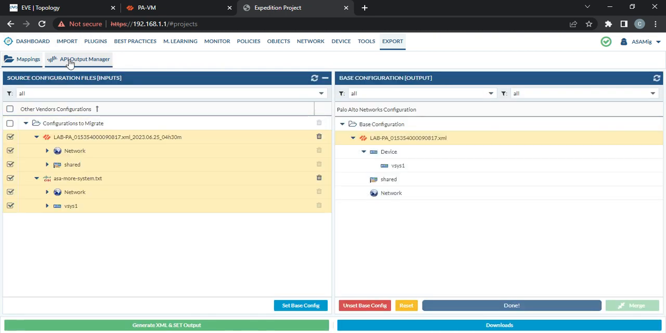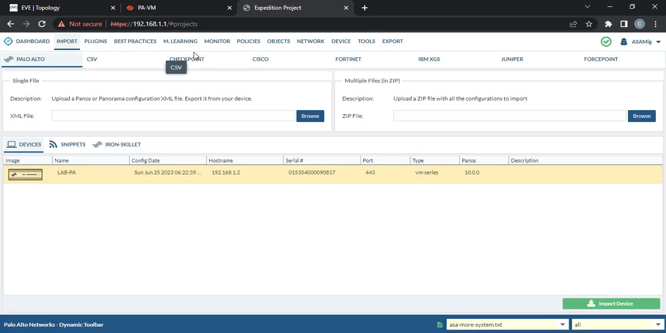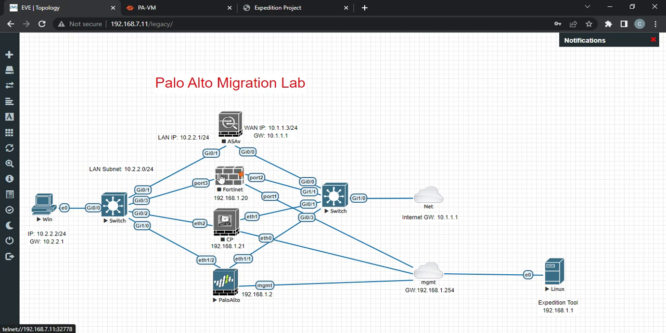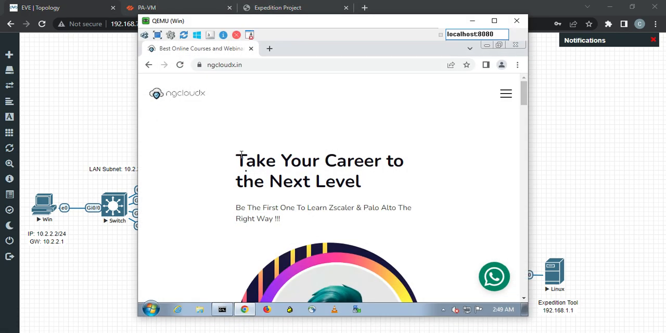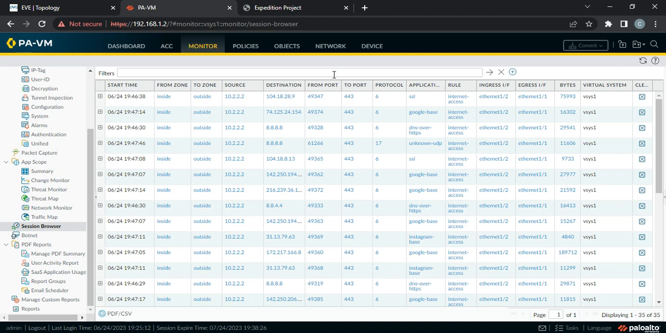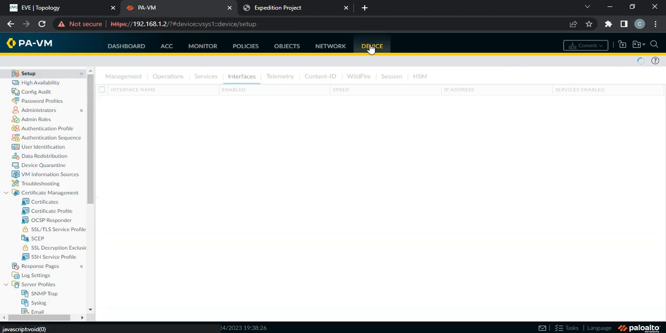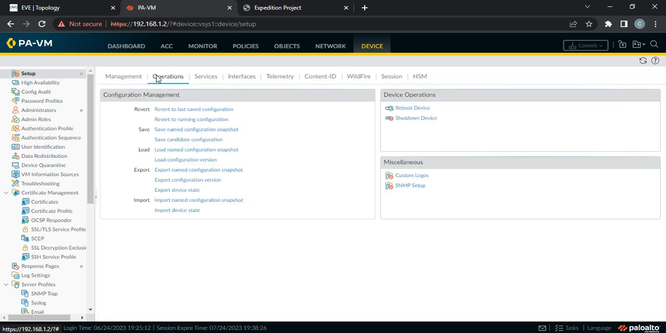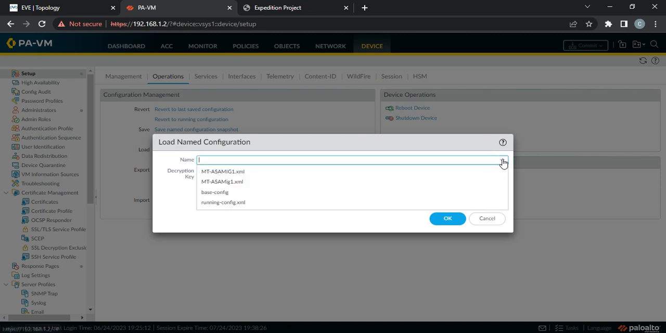So let's move ahead and do the configuration on Fortinet now, and let's see how it behaves. Palo Alto is processing the traffic. Let me do one thing. Let me go back here and revert the configuration to the base one. So, base config.